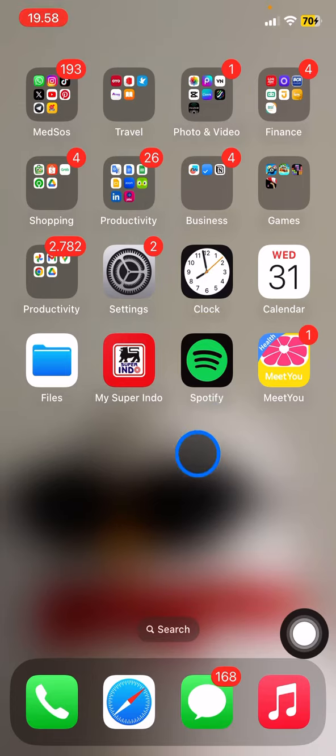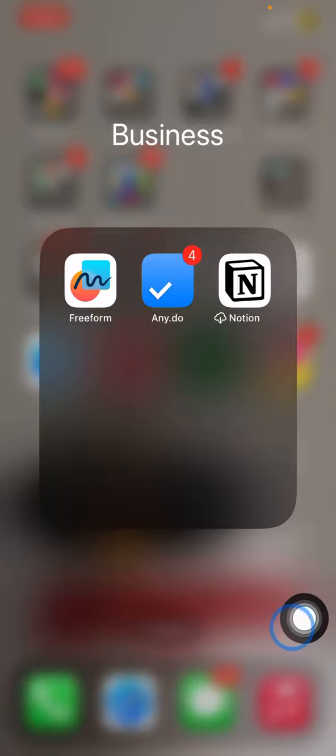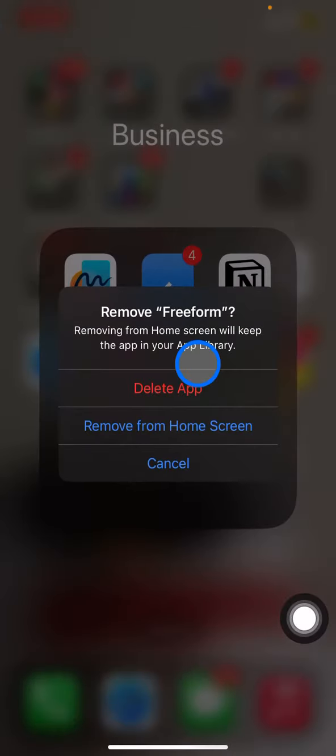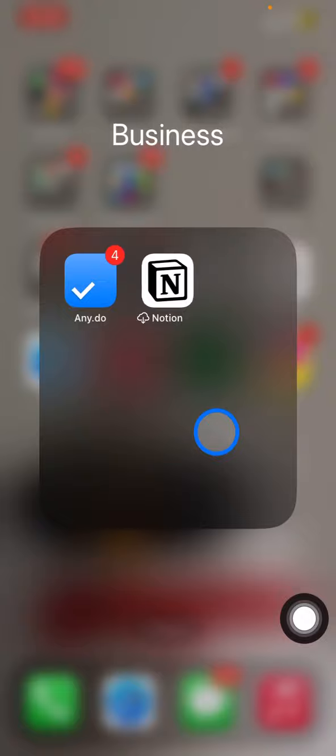The thing you need to do is open the application that you want to hide. Let's say I want to hide these 3 applications. Click and hold the applications that we want to hide until we have these 2 options, then click Remove App and click Remove from Home Screen, and those applications will disappear from your home screen. You can do the same for the rest.